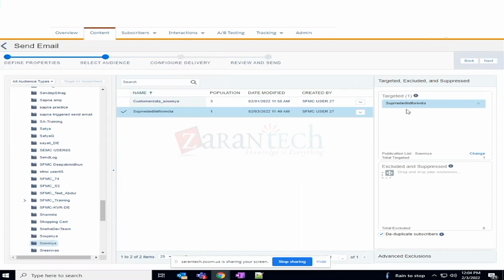Okay, so basically the publication list and exclusion list both do the same thing, but an exclusion list is something which we manually give. A publication list is something where people have opted out in previous sends.